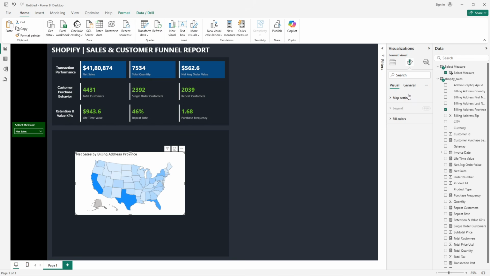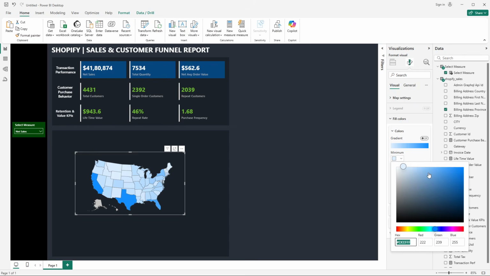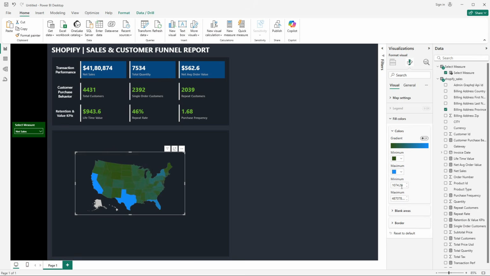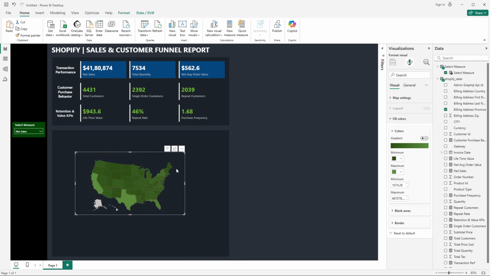So I'll come over here, go in general, and in effects I will turn off the background first. Then go to visual, and in fill colors, the minimum color I will change. I will use the color code hashtag 2F4F16. Okay, so this is my lowest, and for maximum I will be using hashtag 5E8E3E. Okay, so this is the one.